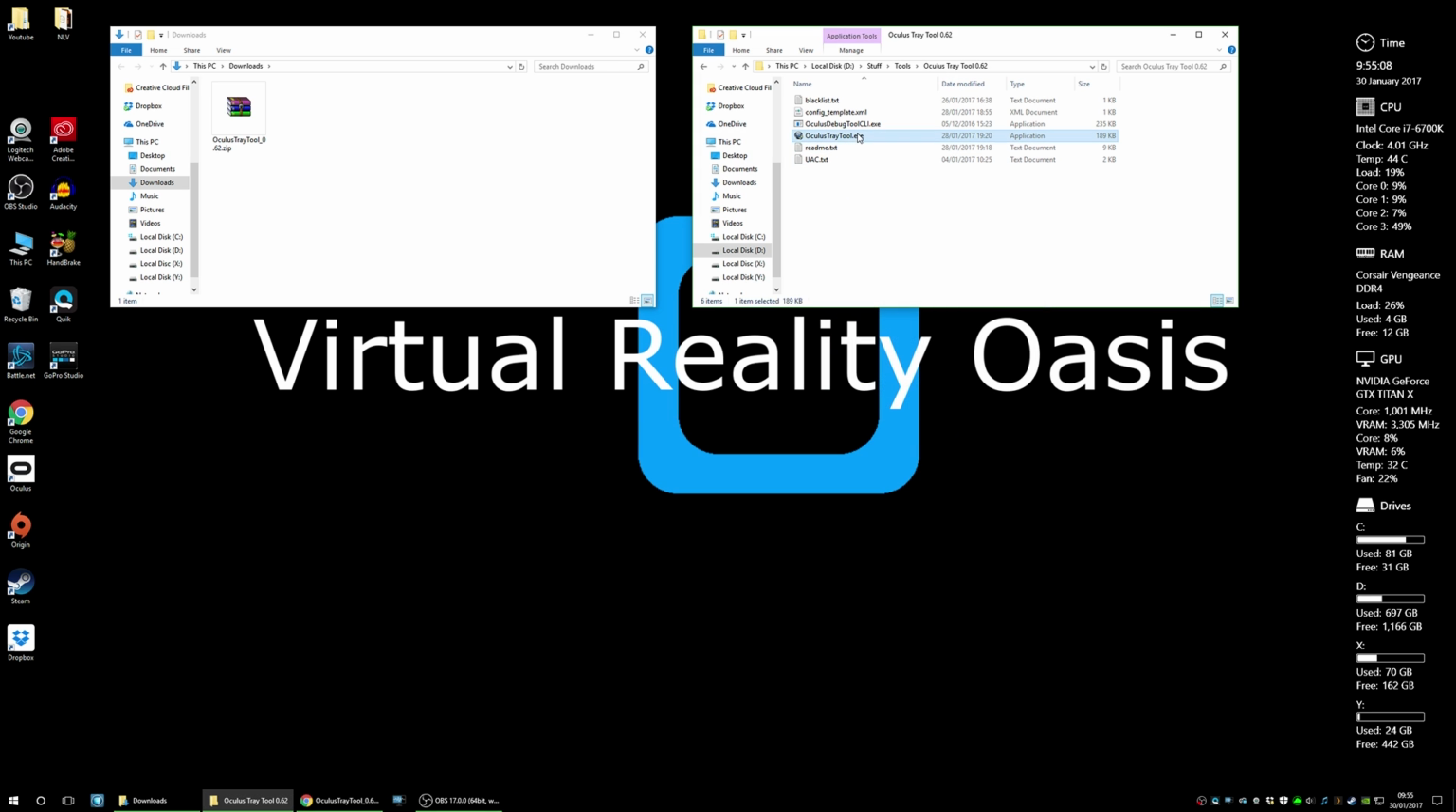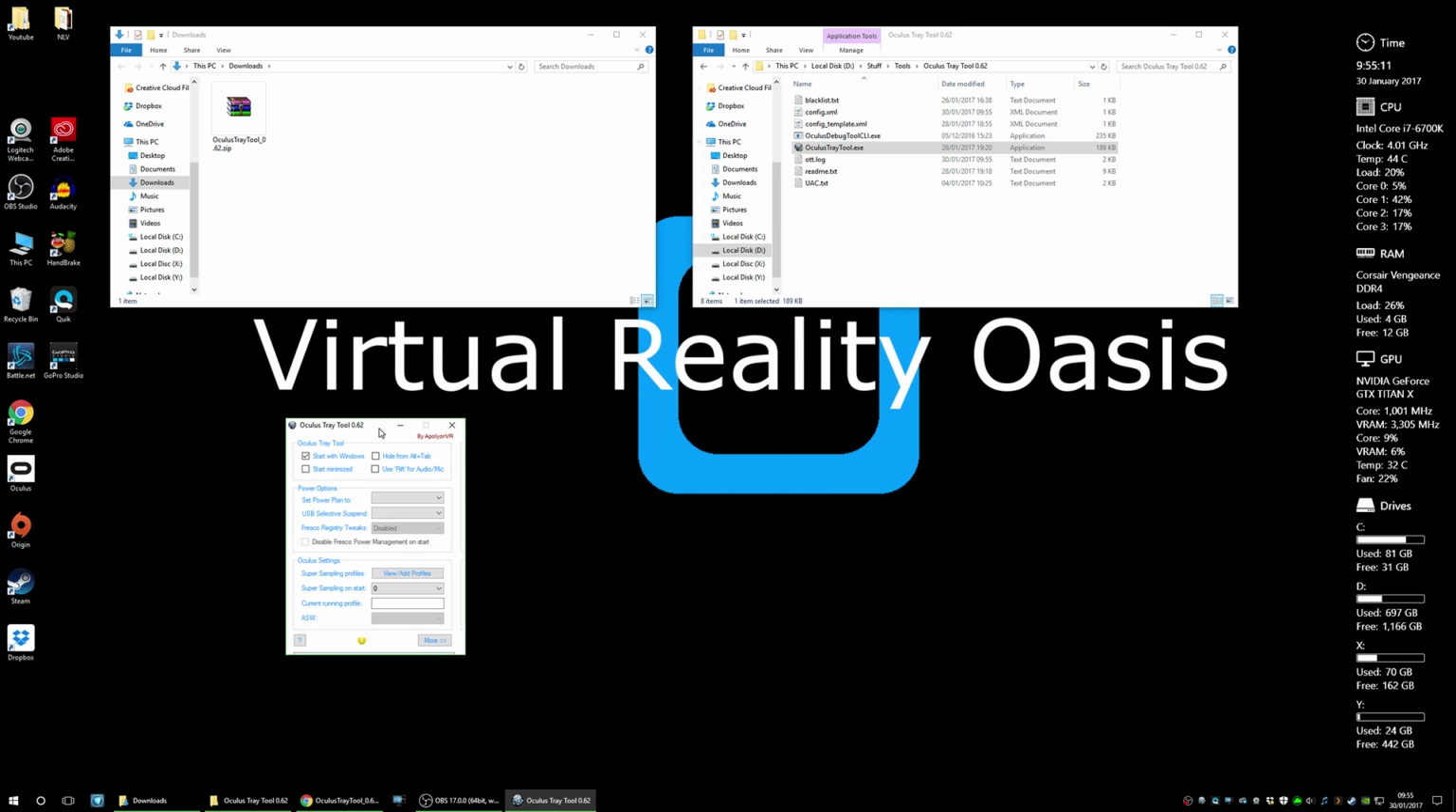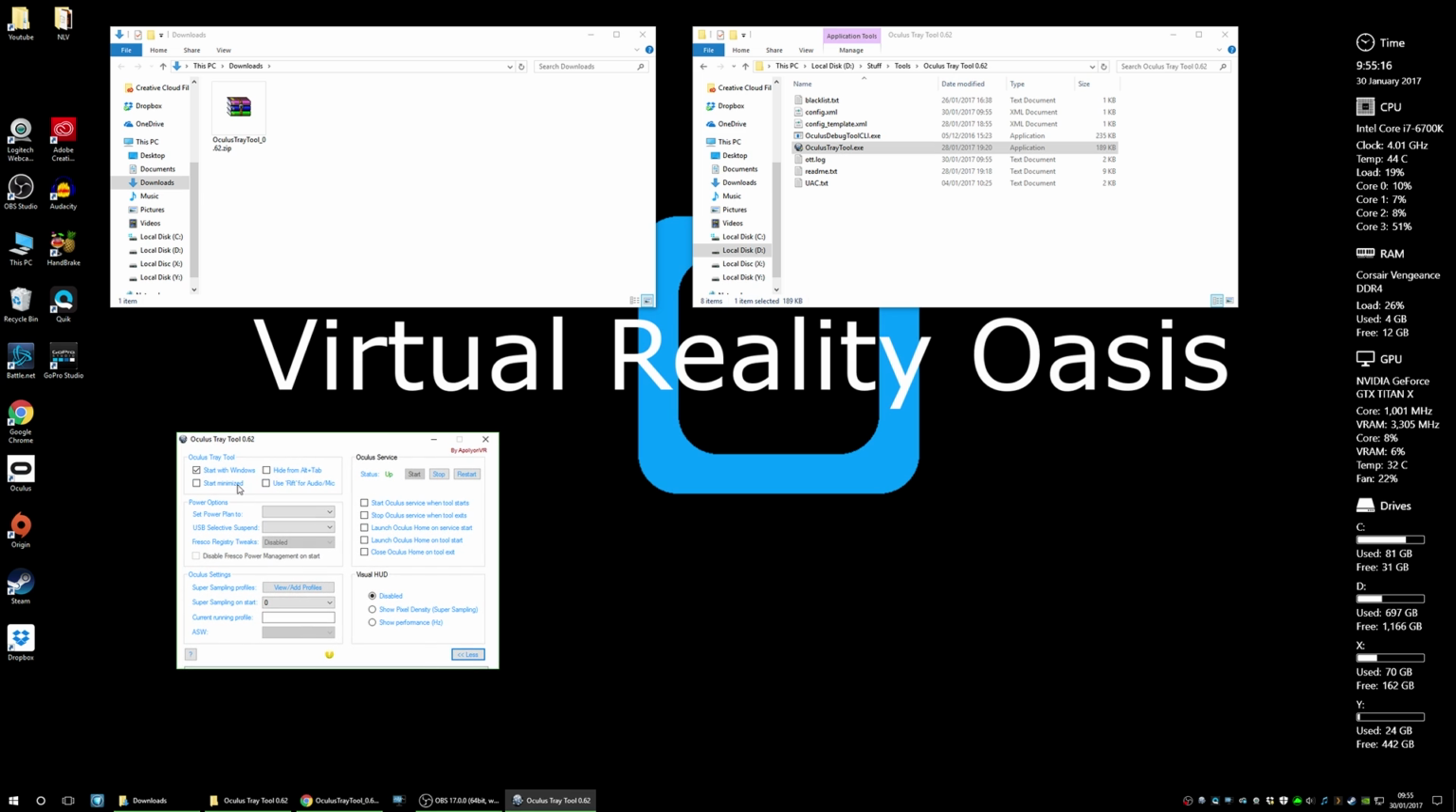Double click to open the tool, and you just want to configure it so it's up and running when we start Windows. So you want to start it with Windows, so as soon as Windows starts, all your settings are already up and running straight from the get-go. Start minimized, so it's out of the way, you don't even have to think about it. And I click this hide from alt tab, because sometimes I alt tab between applications and I don't want this to show up. Use the Rift audio mic: I like to switch between different mics and audio settings, so I'm going to leave that blank for now.